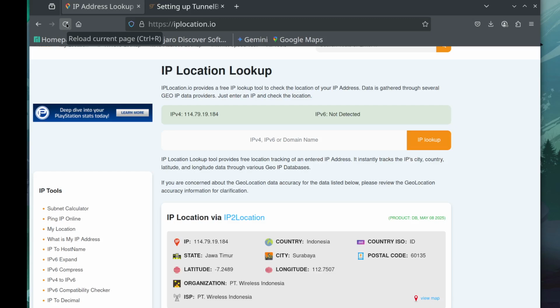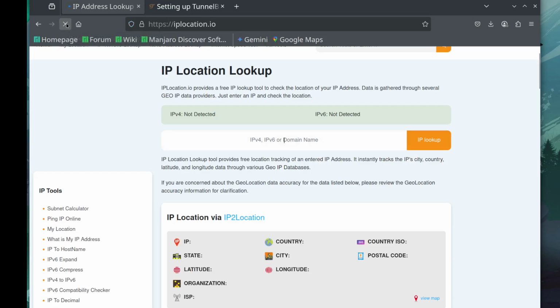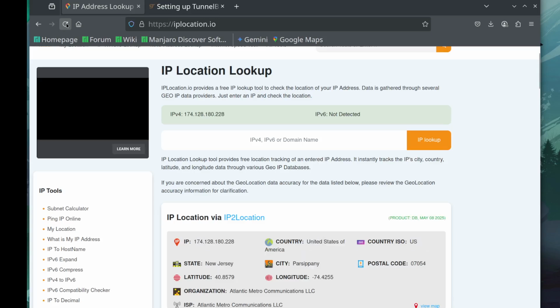So let's see what it says when I reload it. Let's see, let's hope it works. United States of America, City Parsippany, New Jersey. I have no idea where that is, but it worked. So there we go, guys. That's how easy it is.